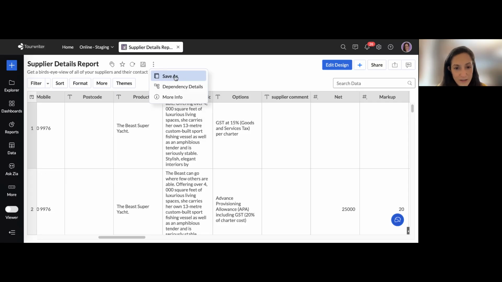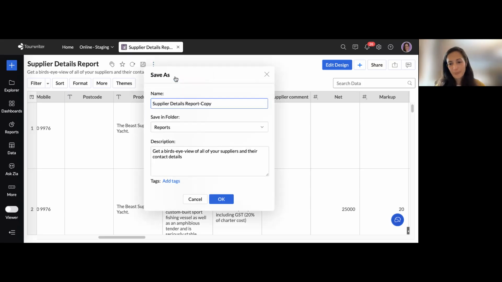So I'm going to save as here. Again, that was the 3 dots. You'll all be familiar with 3 dots from your Tourwriter account. Save as. And then what I'll do here is I'll just call this Jess Live Training. I'm going to save this in my reports folder, and then you can also put a description. So I'll put here Jess and Sajan webinar, for example. You're all also familiar with tags. Feel free to add tags to your reports if you want to be able to search for them easily.